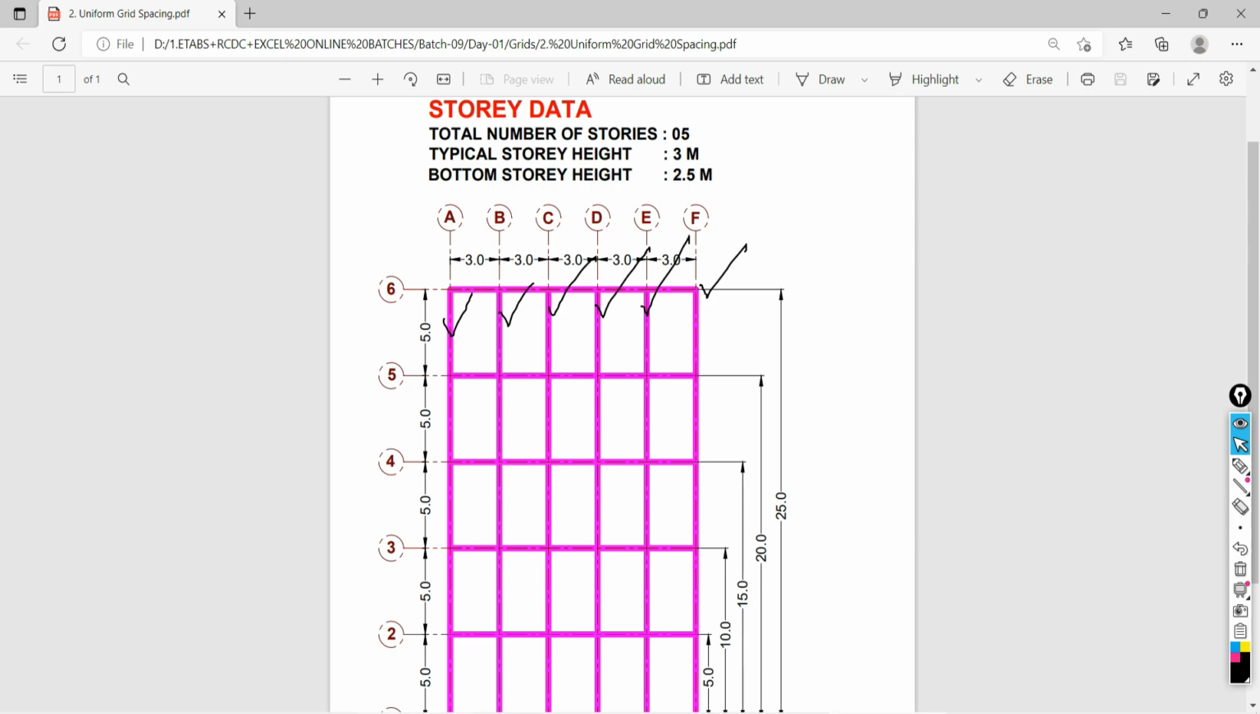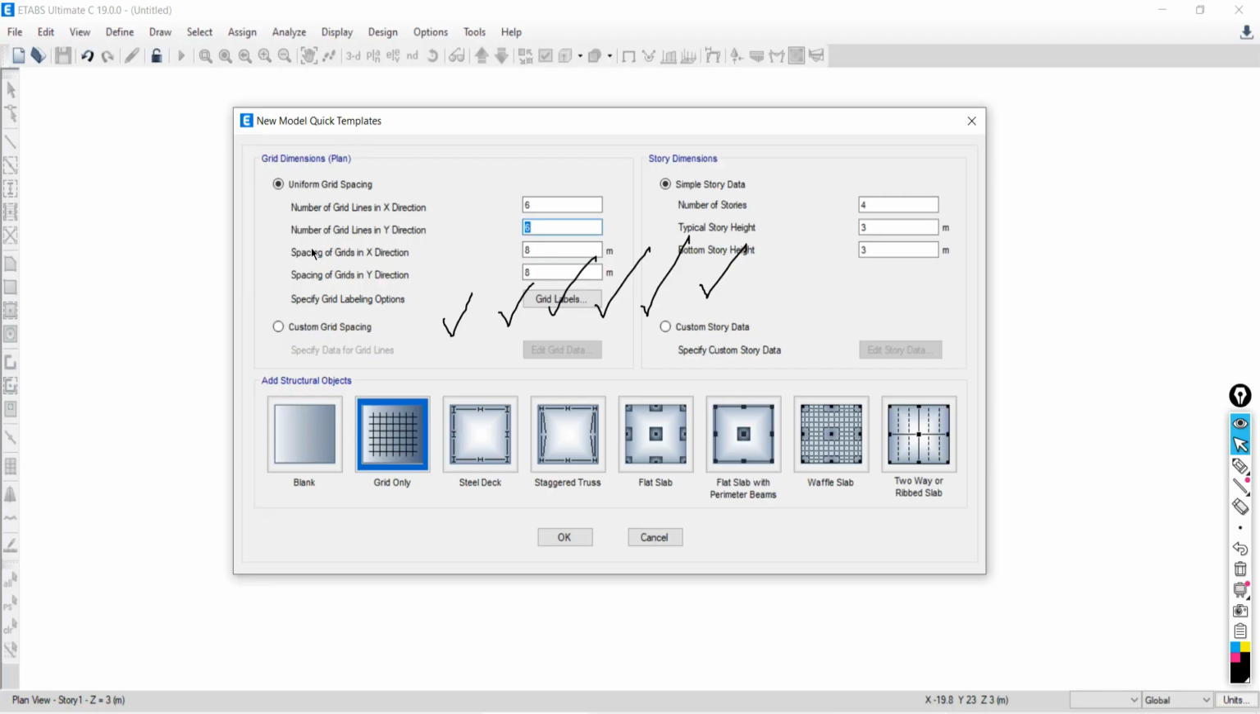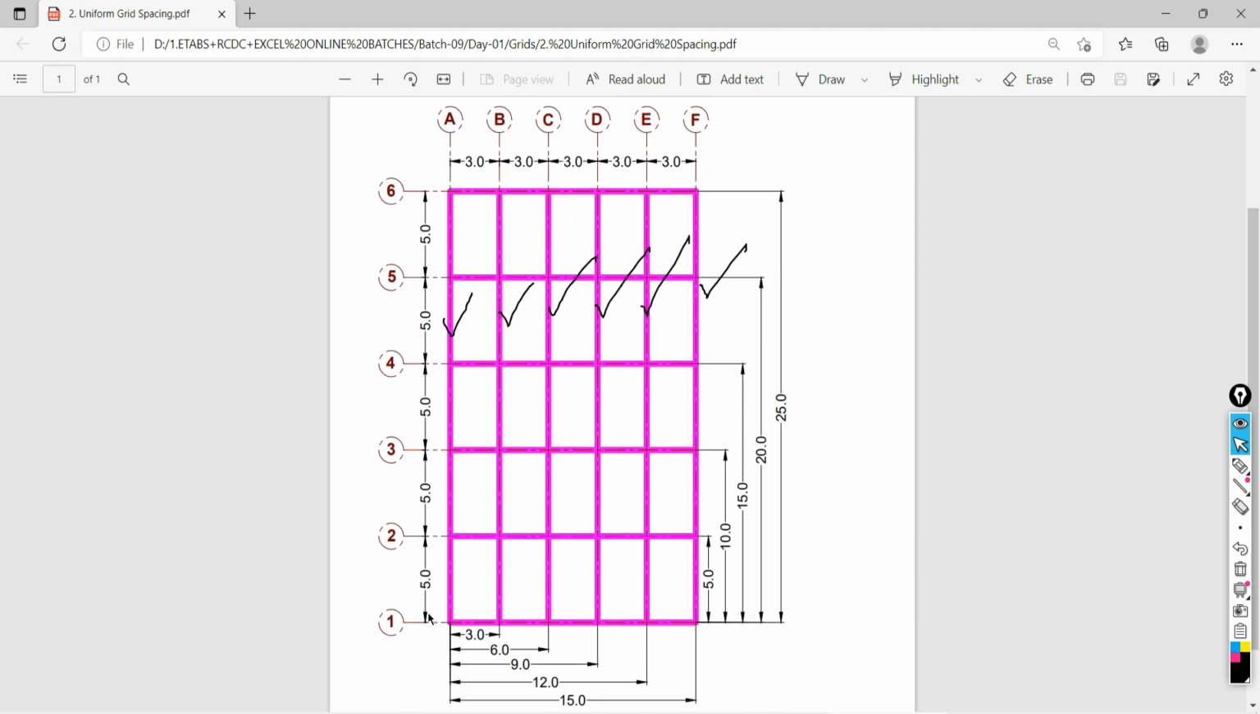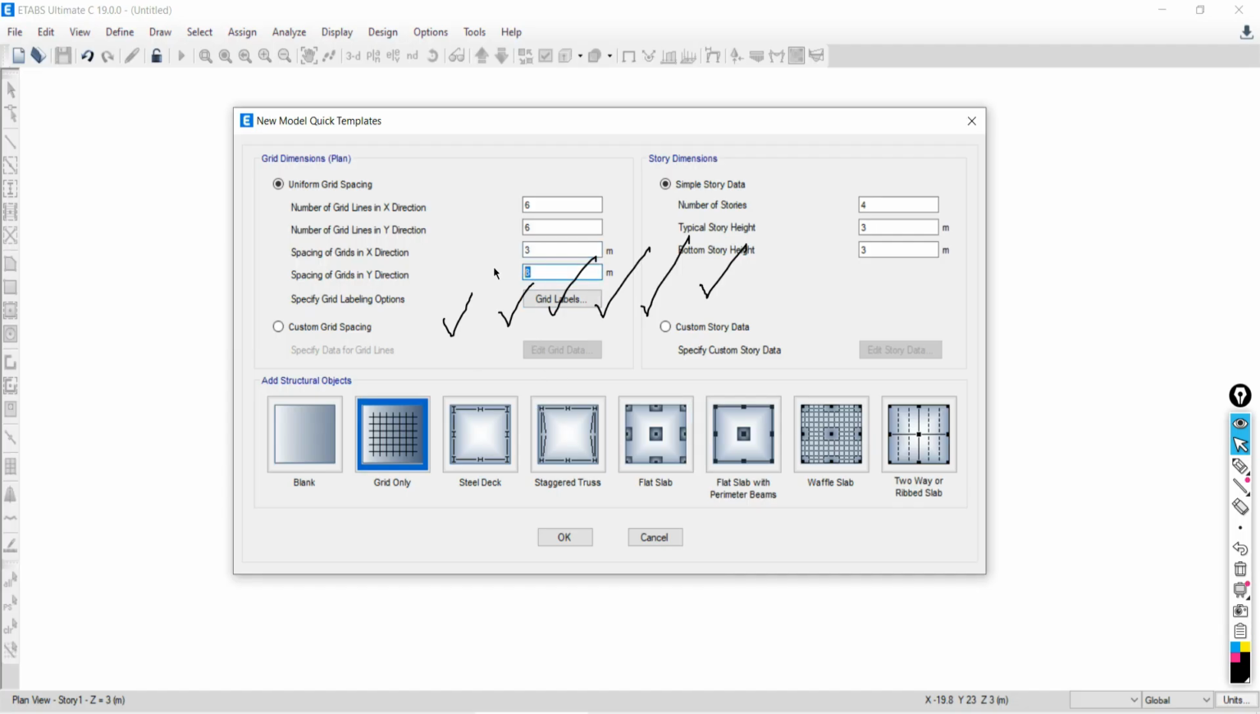So what we need to put is the uniform spacing of the grids in the x direction. How much is it? 3 meter. And along the y direction, the spacing between all these grids is 5 meter, 5 meter, 5 meter, 5 meter, 5 meter. So go back and put it as 5 meter.